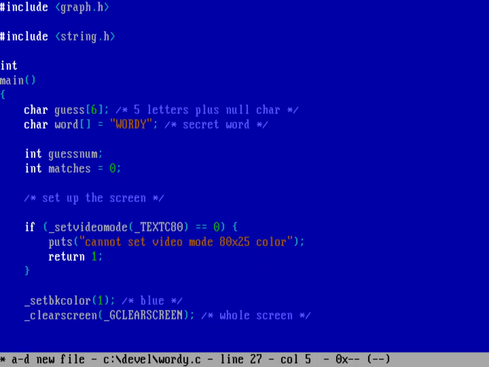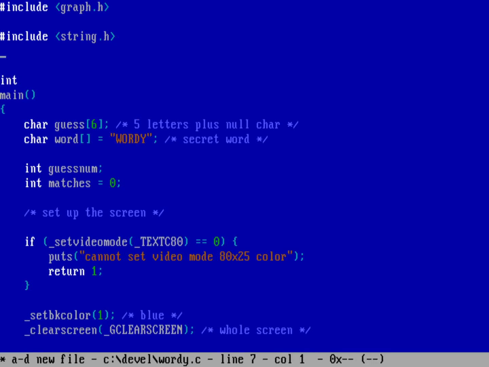I also have a title that I want to be able to display on the screen. And so for that, I'm going to use another function that I'll write here called print title. And I'll just display WORDY. That's the name of my game, and this is a word puzzle game. And before I go too much further, let's go up here and write a print title function.